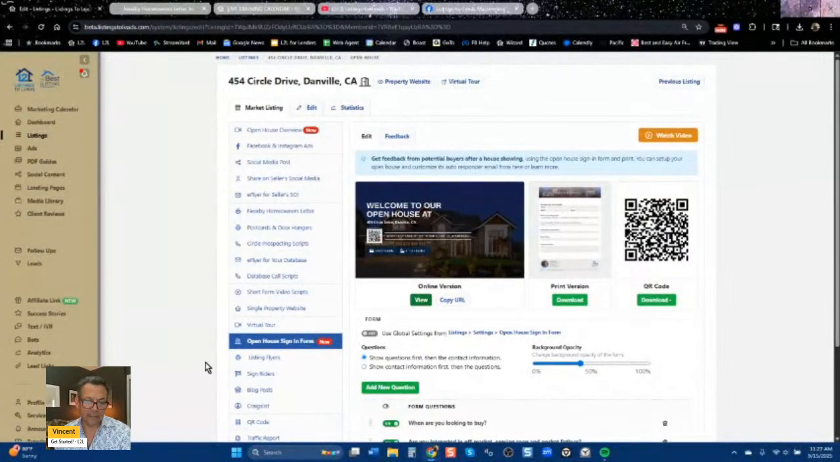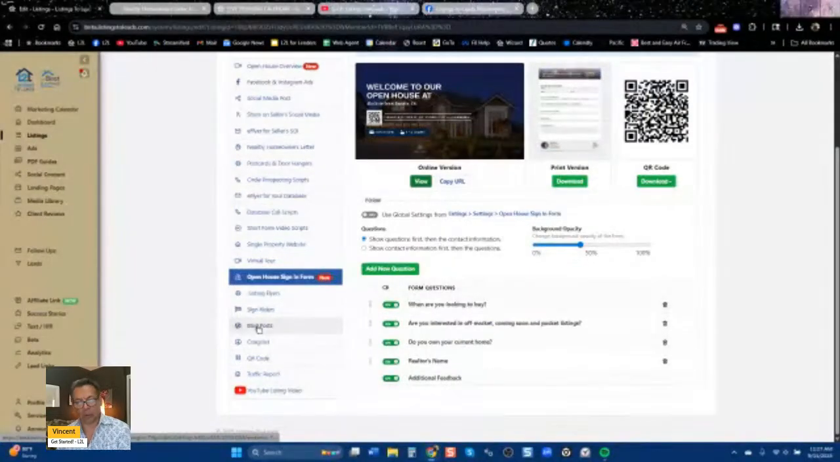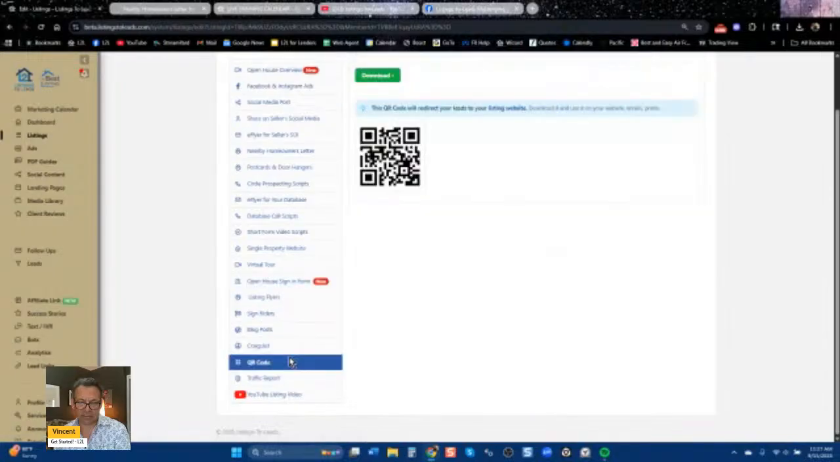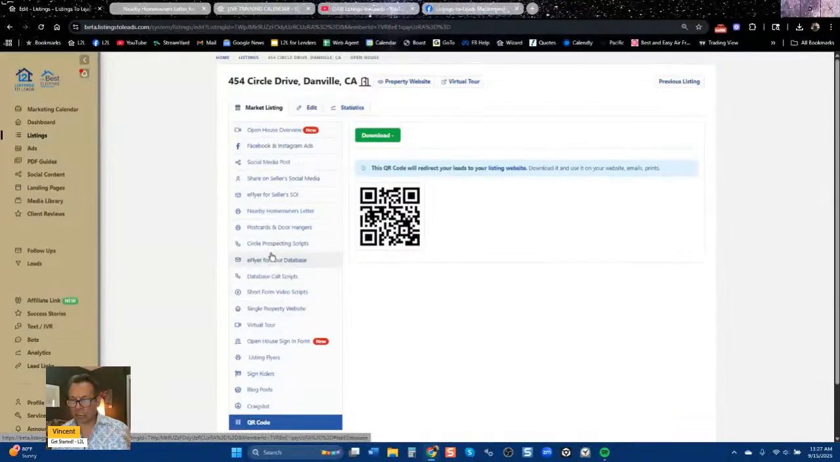It's very powerful. Now we do have, if you're a blogger, blog posts, Craigslist stuff, and of course we have a QR code for every listing as well. Okay, so you've got print tools, free social media tools, email, and paid ads to market your listings. Let's jump down to PDF guides.